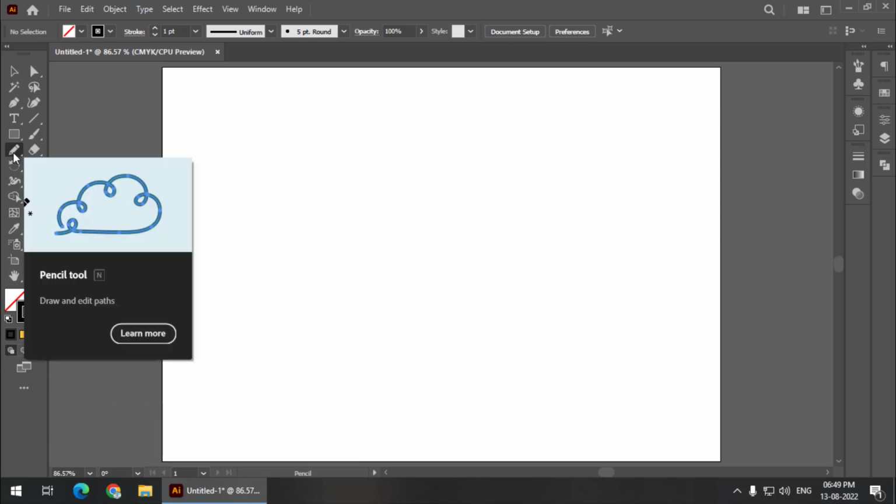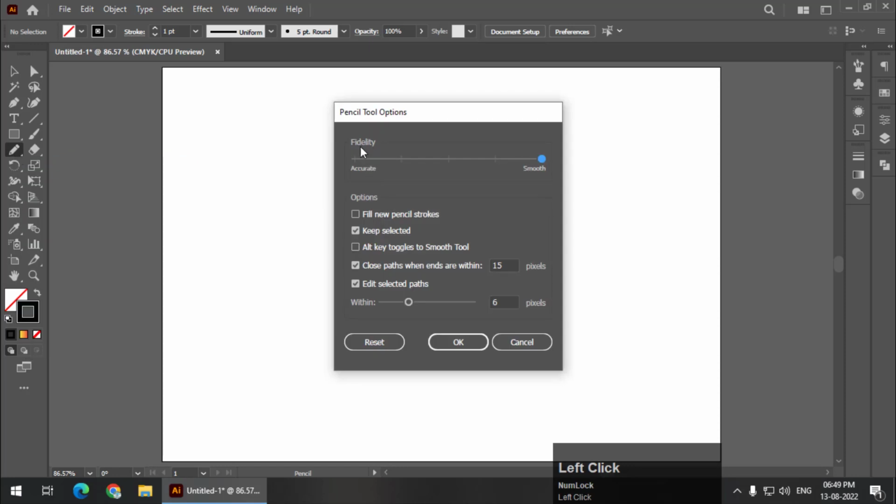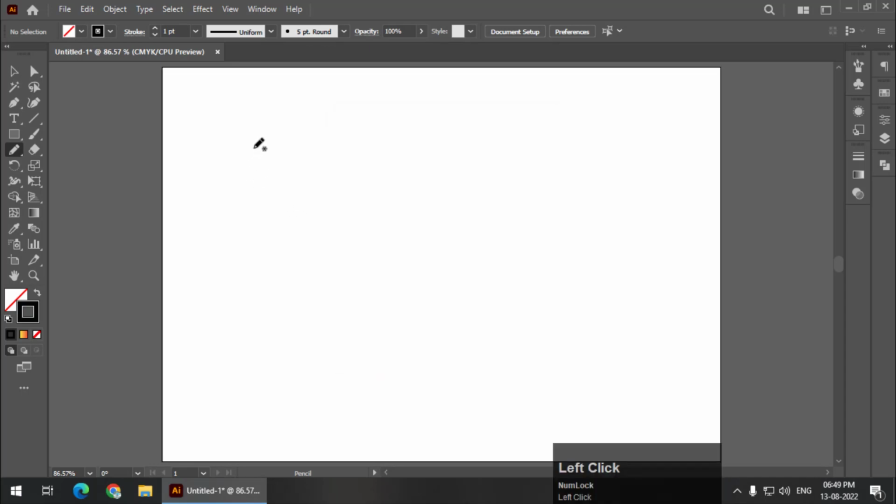First, double click on the pencil tool and make sure that the smoothing level is kept to the highest. So it is already at the highest. I'm going to press OK and create some letters. For example, I'm going to create this letter L.